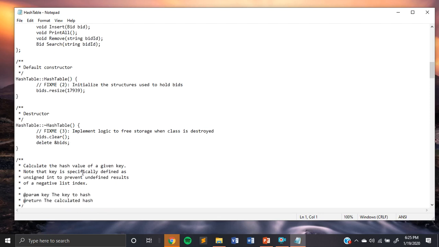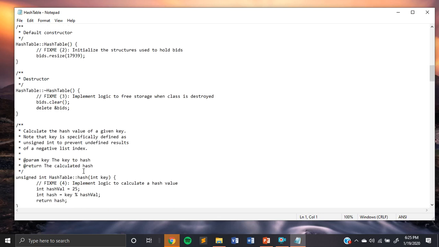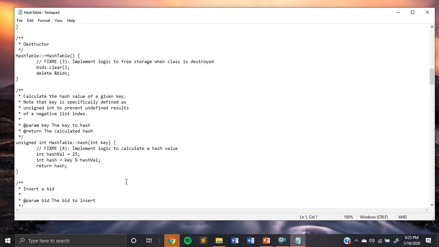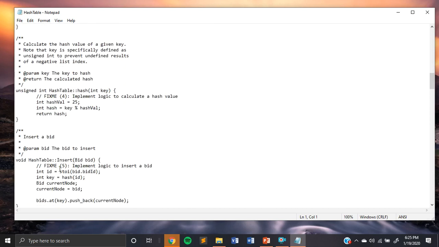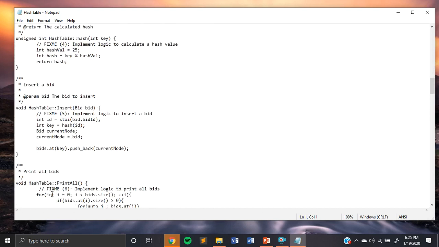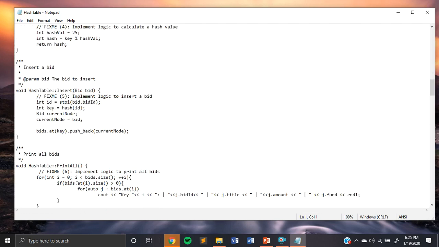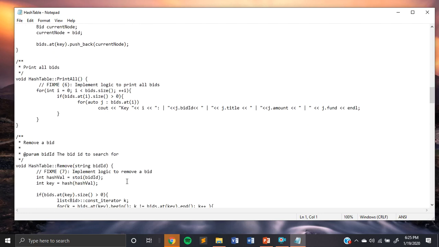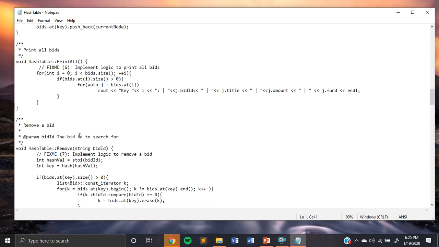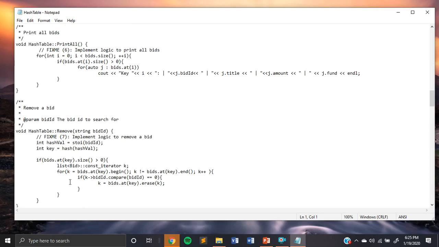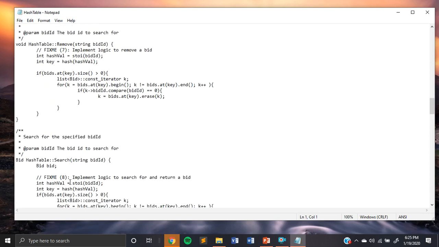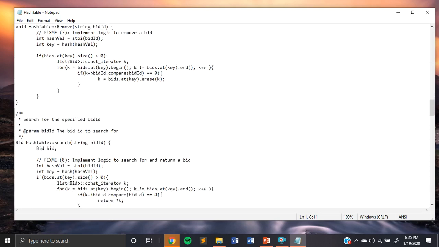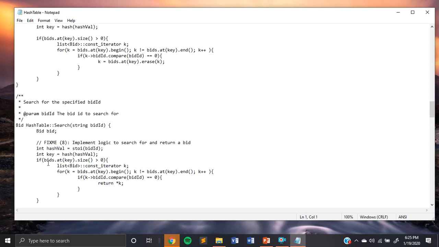And here is to find the hash value of a given key. This is for inserting a bid in the hash table. This is printing all the bids and removing a bid. Let's look through it quickly, and everything looks fine. Okay, let's keep going. This is for searching for a bid and returning it.